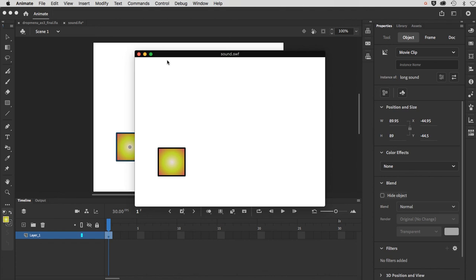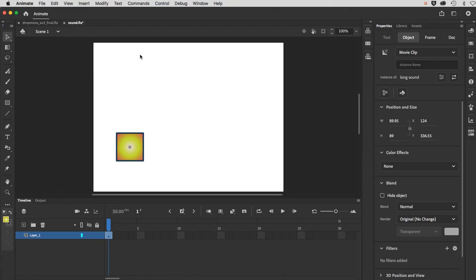And you should hear that start up. There we go. I'm not going to listen to the whole thing, but there it is playing. And in fact, it's now playing on a single frame. So that's a heck of a lot easier to manage when you've got a lot of things going on the stage and so on.